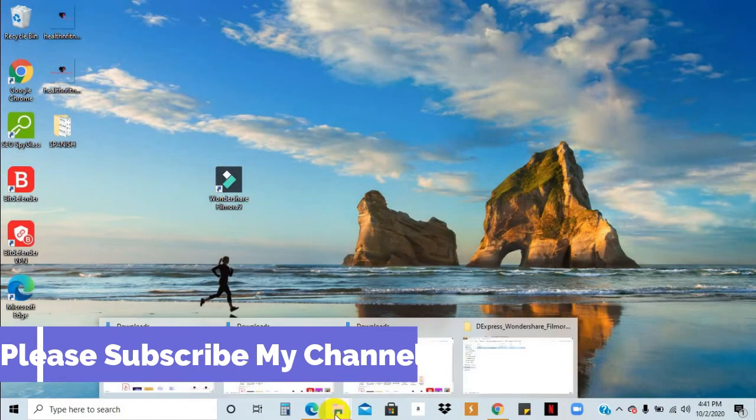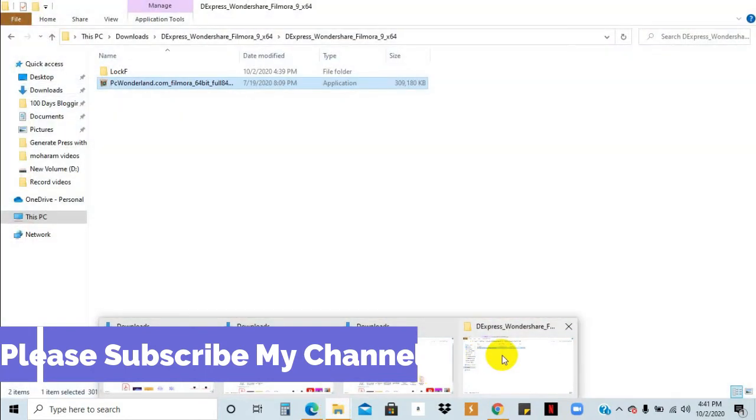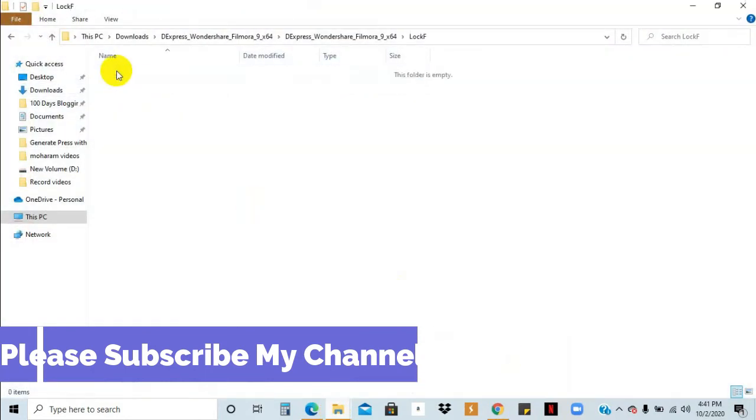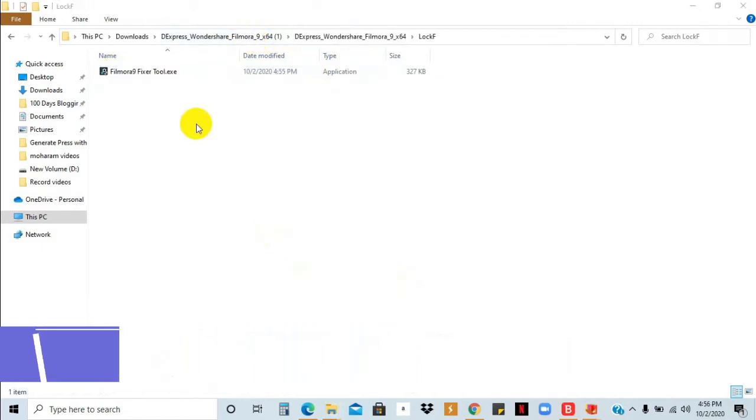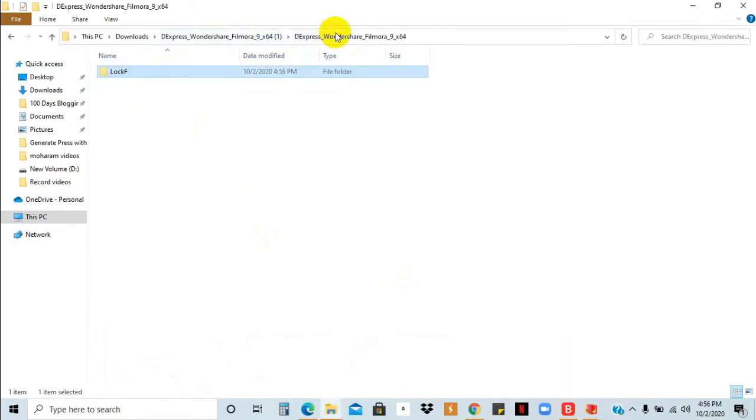So for this, now we have to open the downloaded file. See, here we have the lock. Open this folder. This is the software, this is the lock. Just right click and run as administrator.